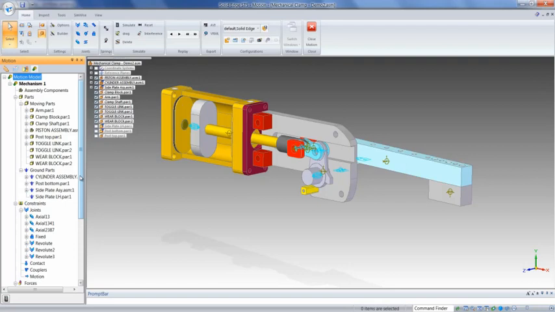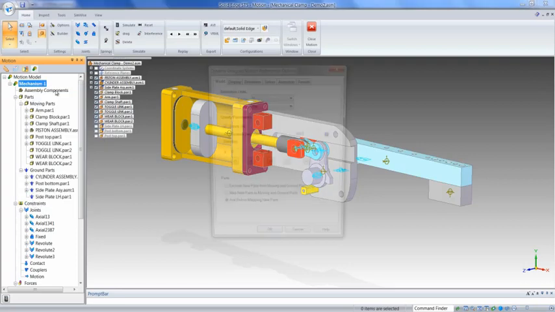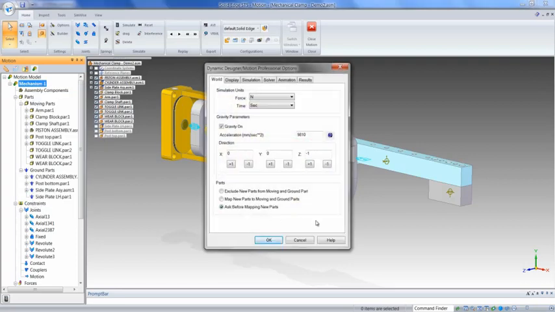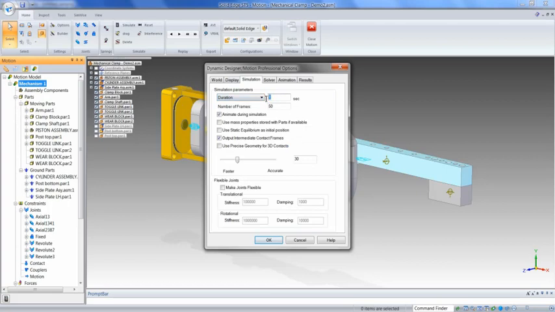The first thing we'll do is set some simulation parameters for our upcoming simulations. First, we'll define the direction of gravity relative to the global XYZ position. In this case, we'll choose -y. Next, we'll set the simulation duration to be 2 seconds, which will allow us enough time to cycle our actuator forward and return. And we'll choose 200 frames as our output.